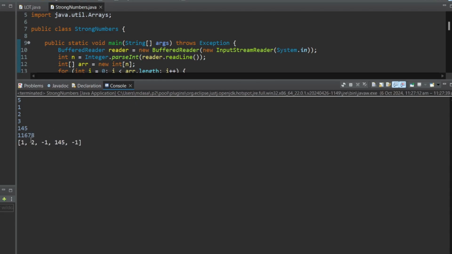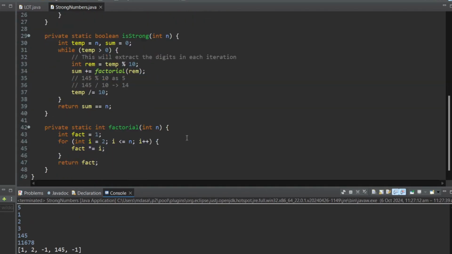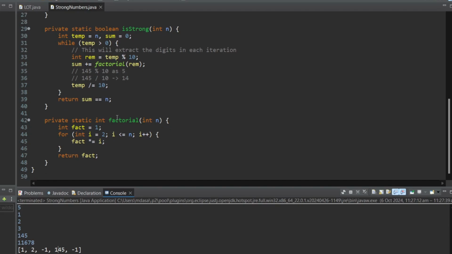Now we can see that 1 is a strong number since 1's factorial is 1, 2 is a strong number, 2's factorial is 2, 3 is not a strong number, so it is -1 over here, and 145 was strong as we saw in the example. But one thing to note over here is that for every digit of the number, we are calculating the factorial again and again.